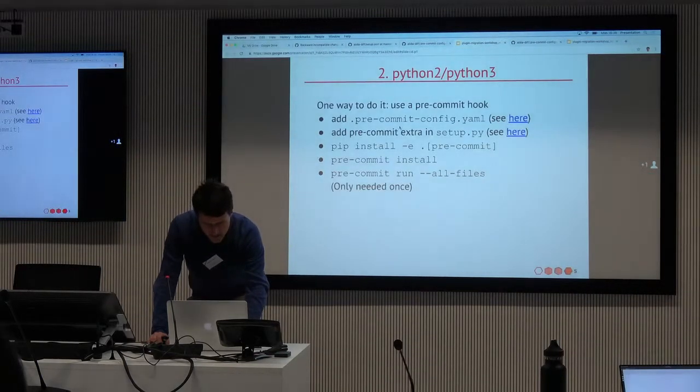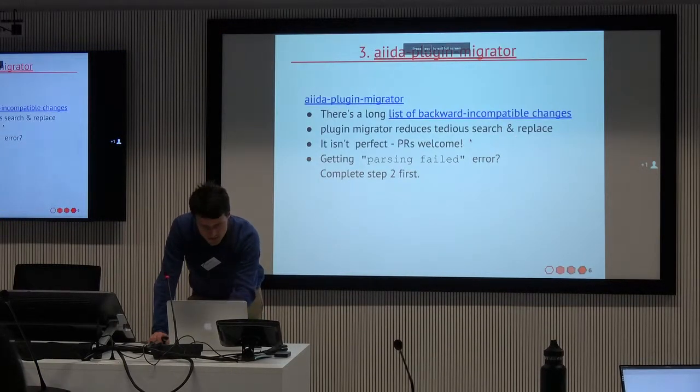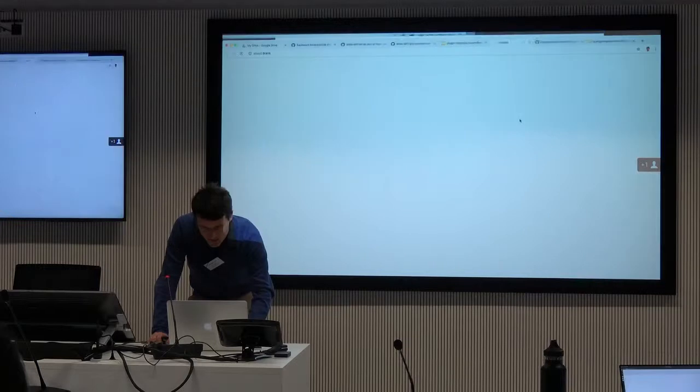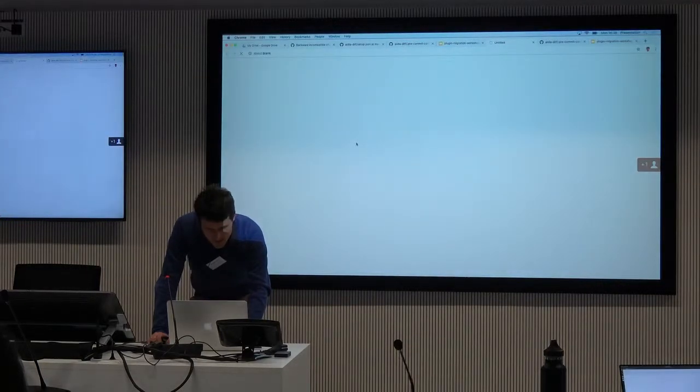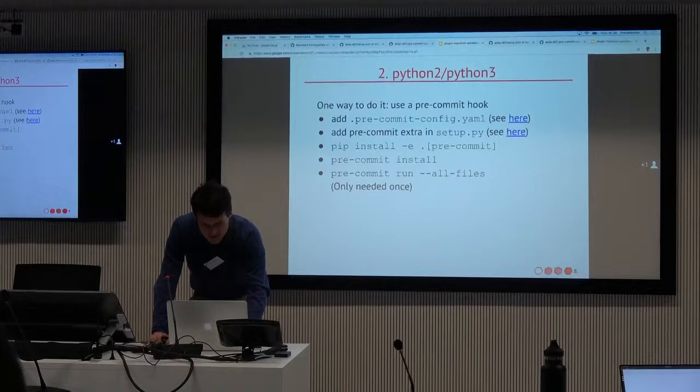You then add the corresponding dependencies you need for this. You can add, for example, a pre-commit extra in your setup.py. It will look hopefully something like this. Again, the links are in the slides.